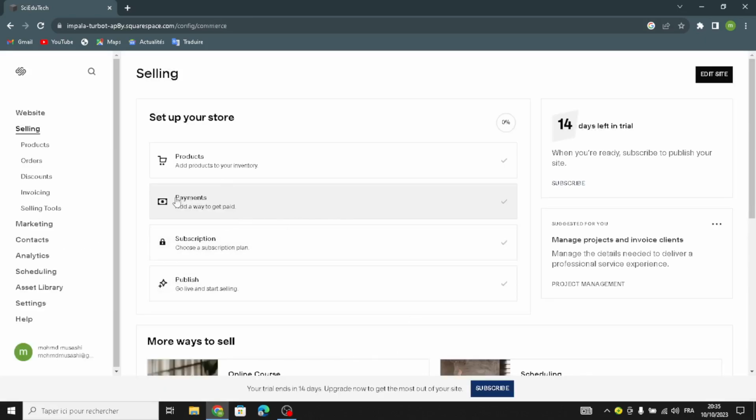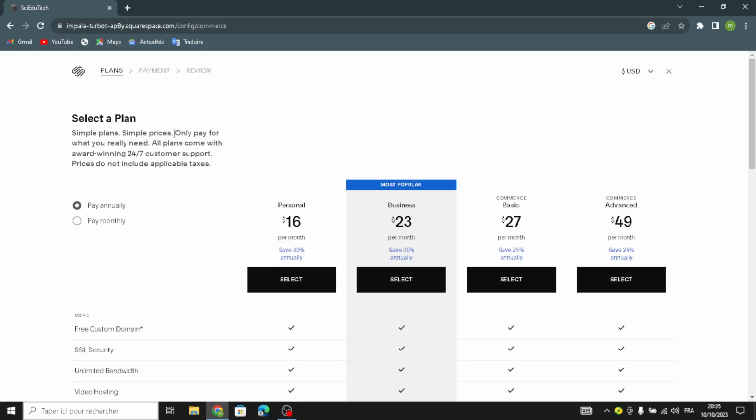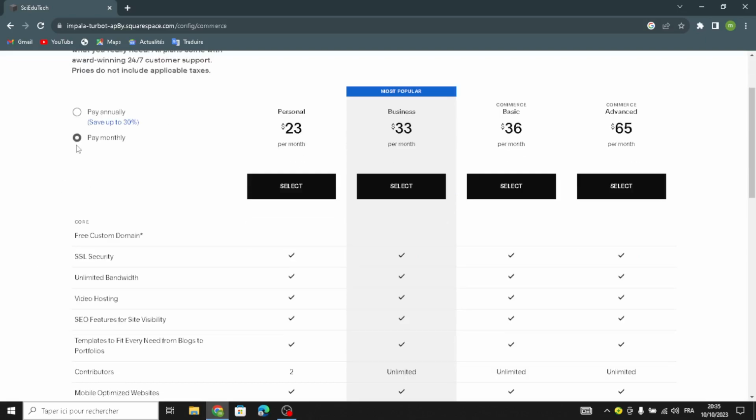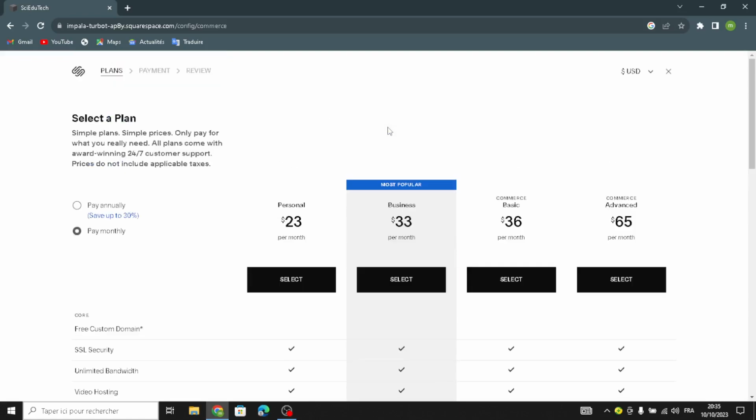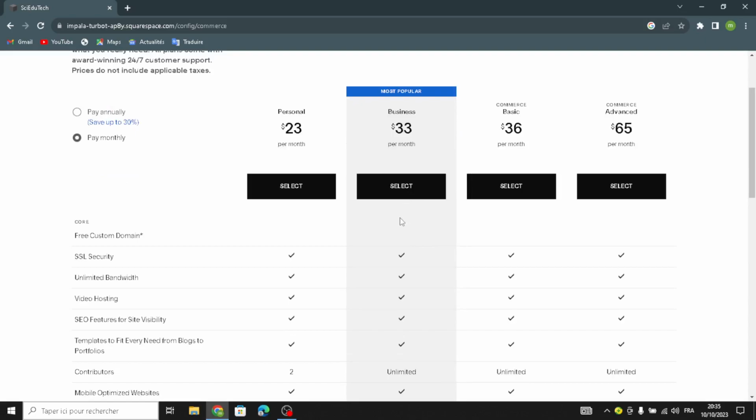and after you choose add the way to get paid, you can choose the subscription plan. You can select here plans, simple prices, only pay for what you really need. All plans come with award-winning customer support. Prices do not include applicable taxes. You can choose if you want to pay annually or pay monthly. It's better to pay monthly. This is the most popular plan you can select.